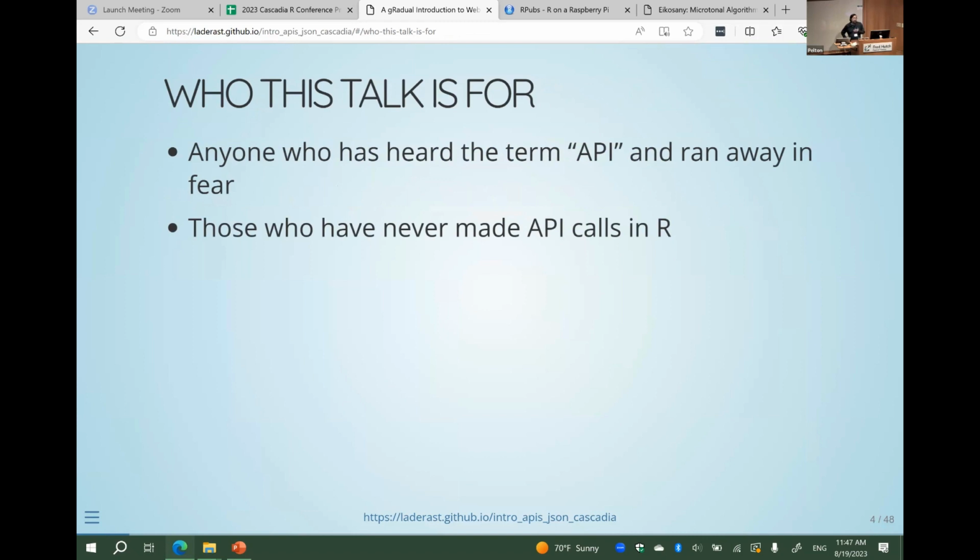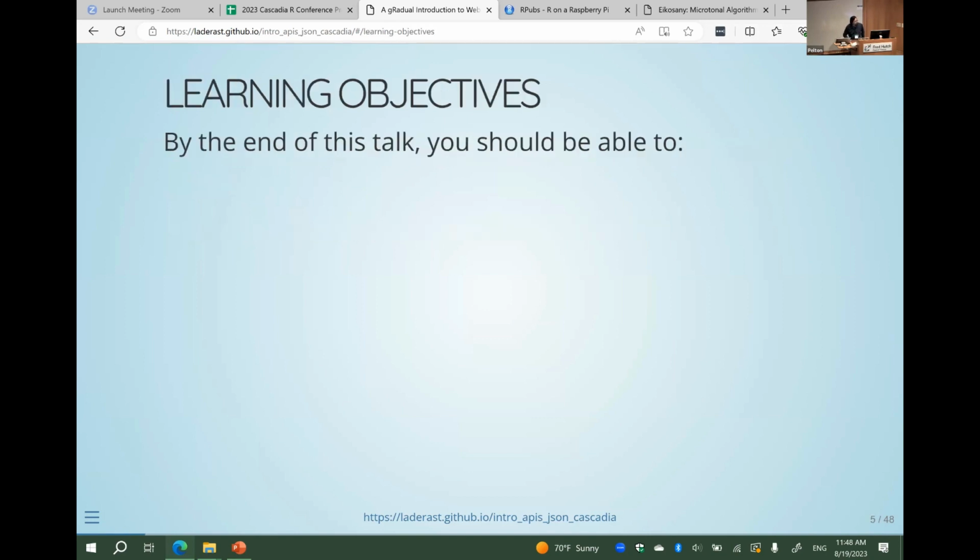Okay, who is this talk for? I have to admit, I'm the first one here. I'm like anyone who has heard the term API and ran away in fear. And then, maybe you know a little bit about web APIs, but you've never made an API call in R. So this is all meant to demystify the process.